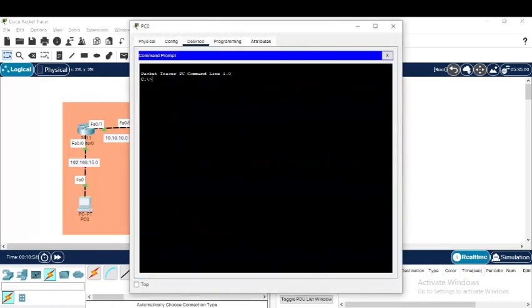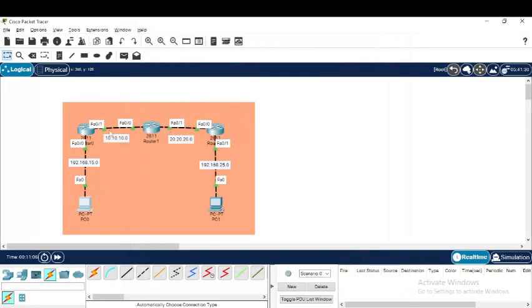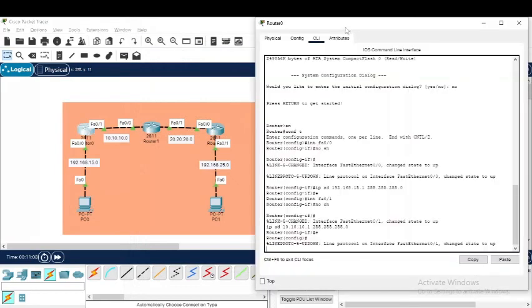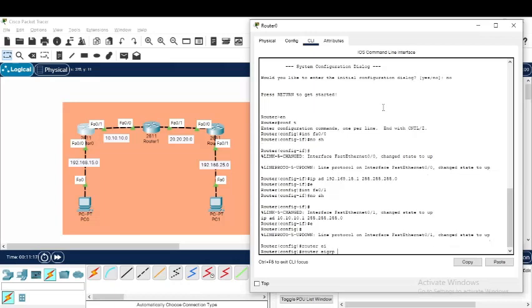But if you want to ping to our neighbor, such as our end user, 25 with IP address 25.2, the destination is unreachable because we have not configured the dynamic routing. Okay, first for our dynamic routing, go to the router 0, our first router. You can type this: router EIGRP.